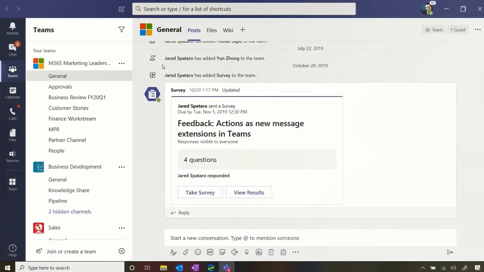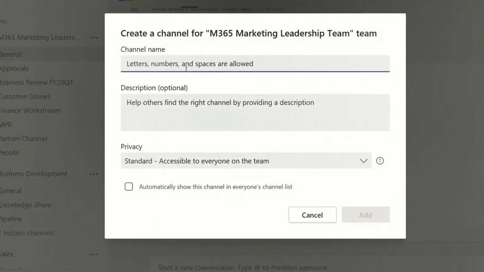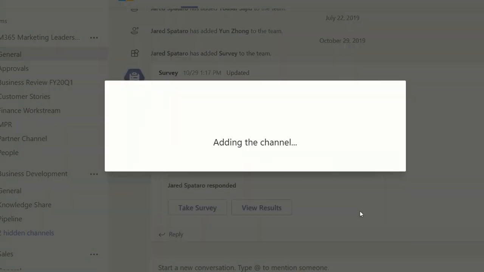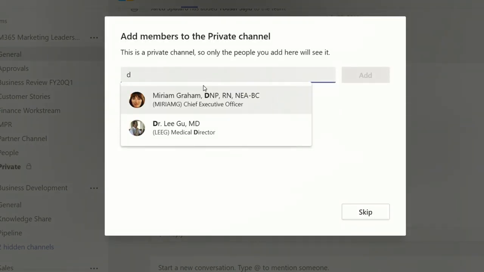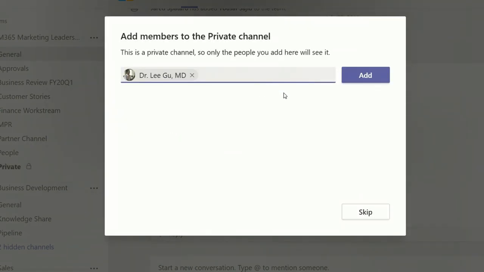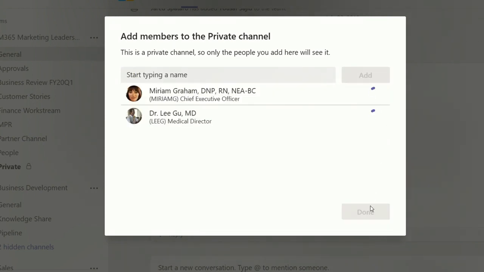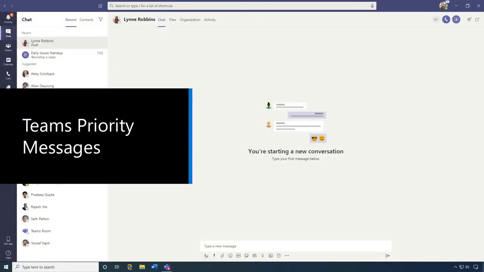Private channels: we can limit who has access from a broader team for sensitive discussions or content, and we can apply this to all conversations, files, or anything shared within this channel. So here we're typing in Miriam, we're adding Dr. Gu, we add Miriam, we click add, done, and that's it. And you see the little lock, and that will tell you that it's a private channel.